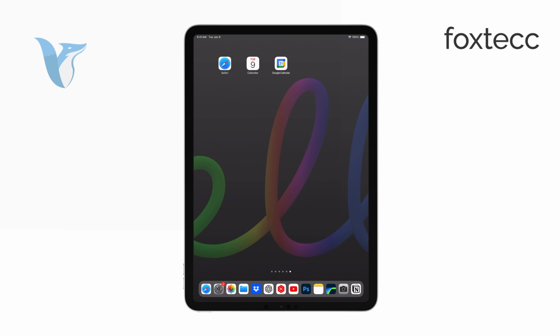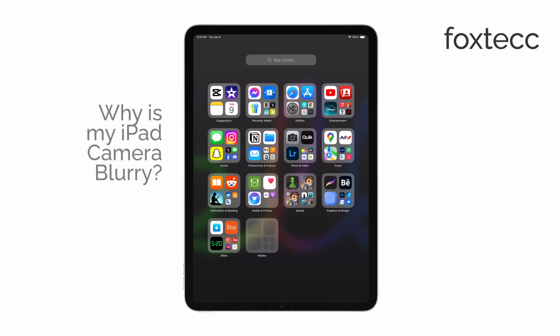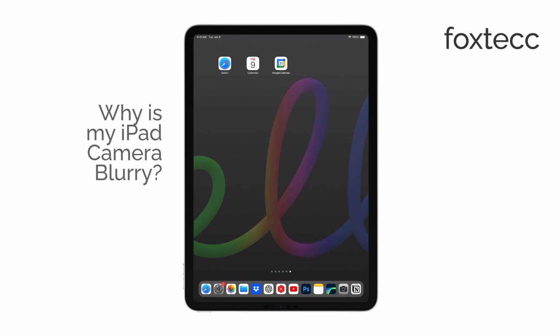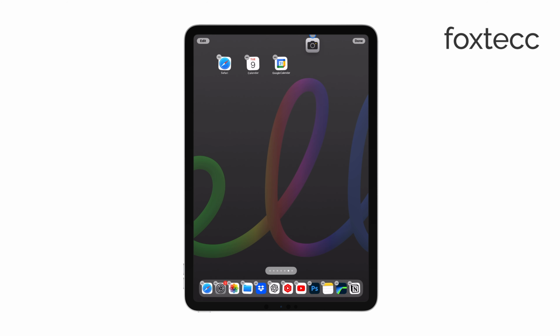Hello, I'm Laura from Foxtecc, and today I'll be helping you figure out why your iPad camera might be blurry. If you've noticed that your photos or videos aren't as sharp as they should be, there are a few possible reasons, and I'll walk you through how to troubleshoot and fix them.